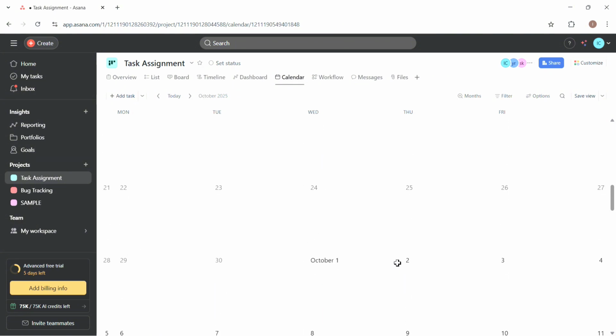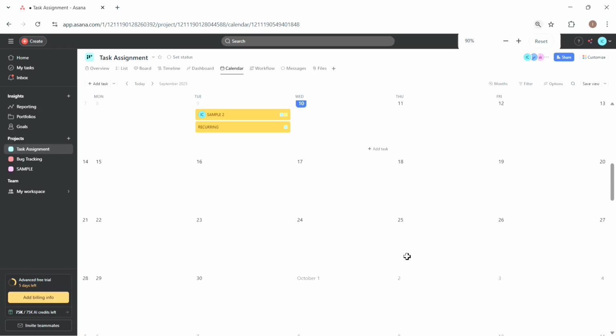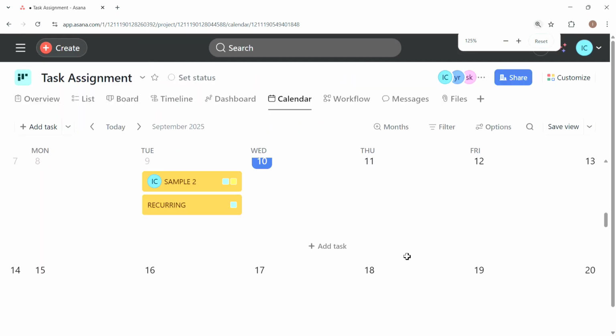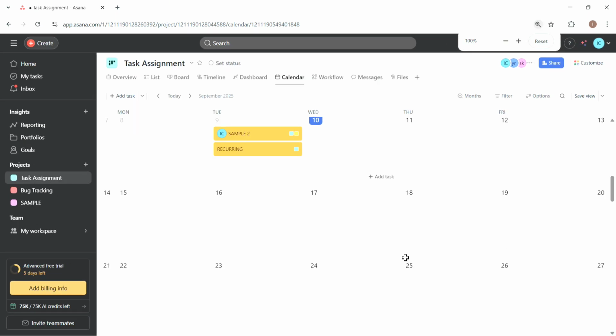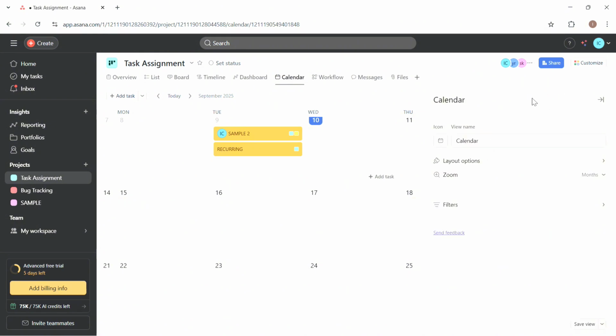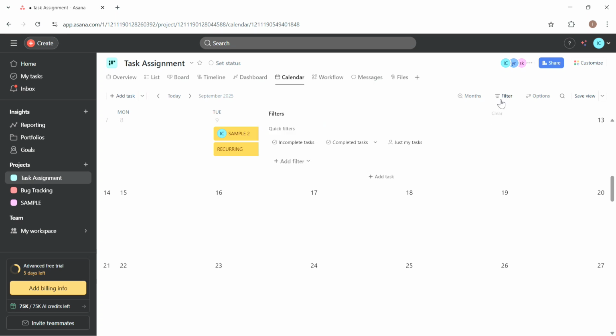So all of the tasks assigned to you would pop up here in the calendar section, which makes it easier for you to track your tasks, such as your upcoming tasks and accomplished tasks on your Asana workspace. And that is how you can basically use calendar view on Asana.